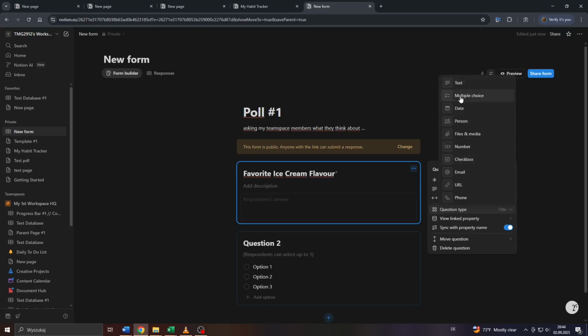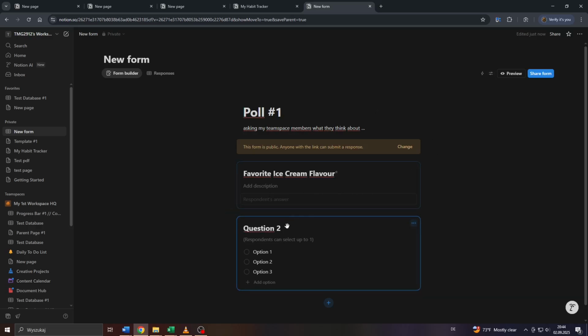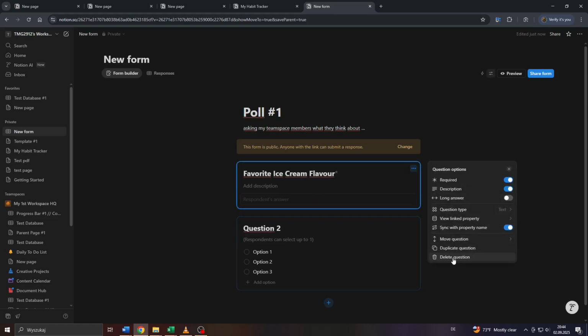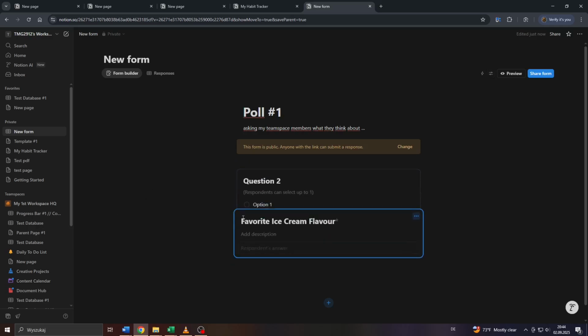So let us stick to text here, and question 2 will resemble a multiple choice questionnaire. So that's basically it. You can also delete the given question if you like. And before I show you how to answer these questions and how to fill out these forms, guys, in the preview, let me also create question number 2.